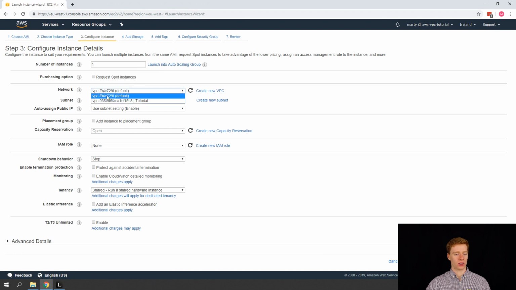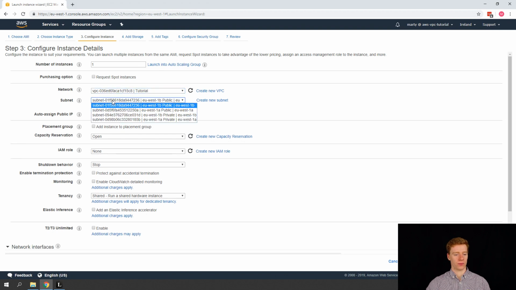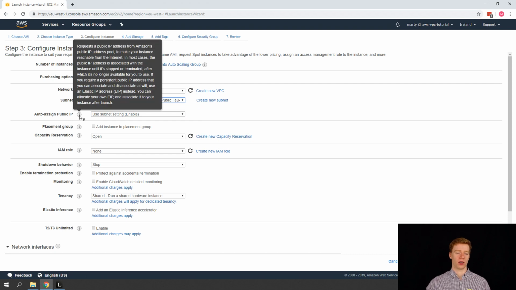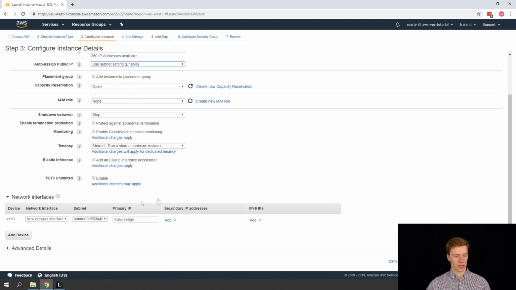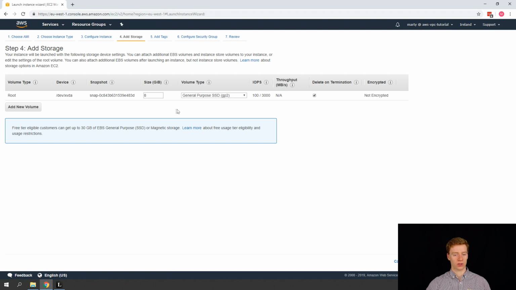For network, we're going to select our new VPC and we're going to select eu-west-1a public. This is the option we set on the last video where we have auto-assigning public IP addresses, and we're just going to leave that as enabled, and then we're going to leave all the other options as they are. Next we have our storage, so 8 GB is enough for our Linux instance.